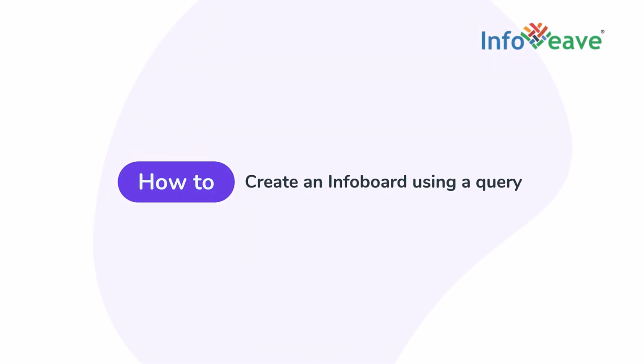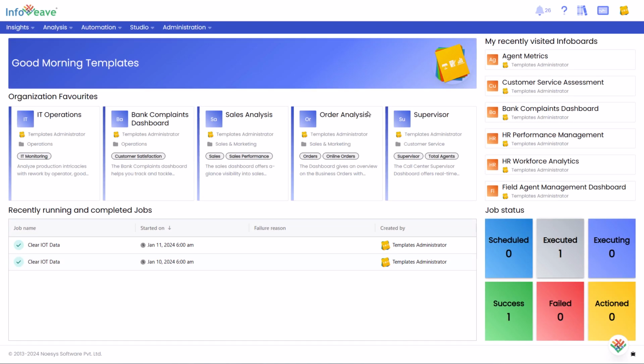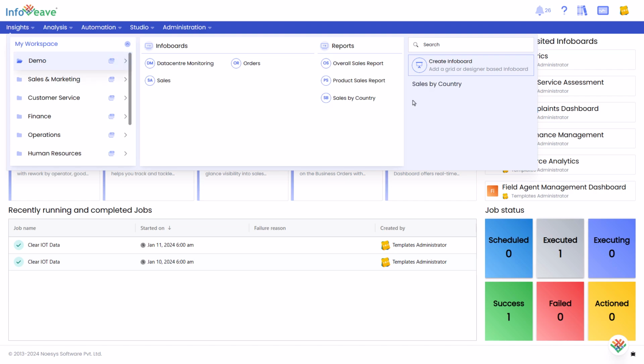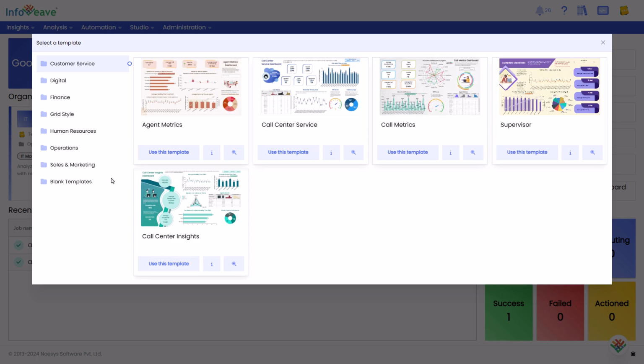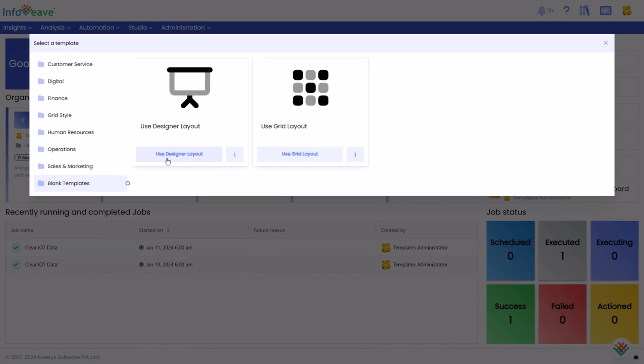Here is a quick video on how to create an Infoboard using Query. To start, go to Insights menu and click Create Infoboard. Next, select a template from the list of templates organized by domain and function.